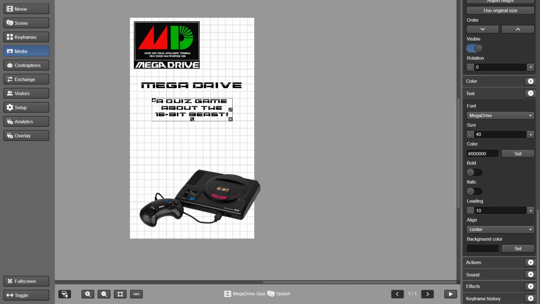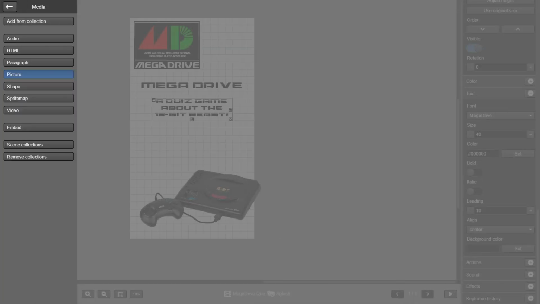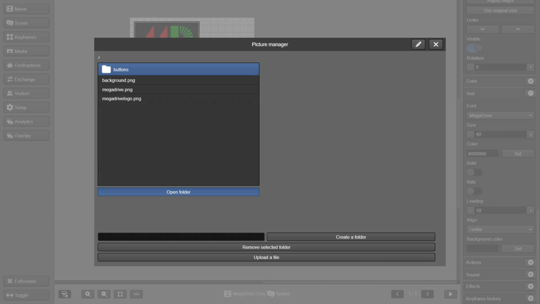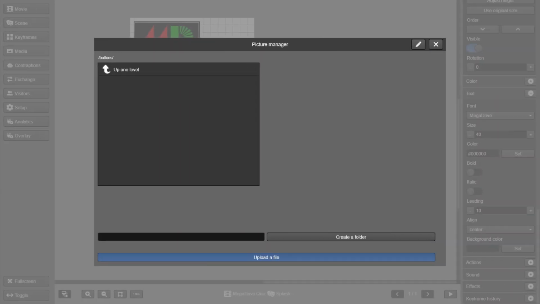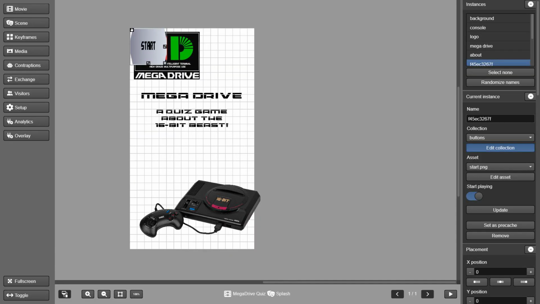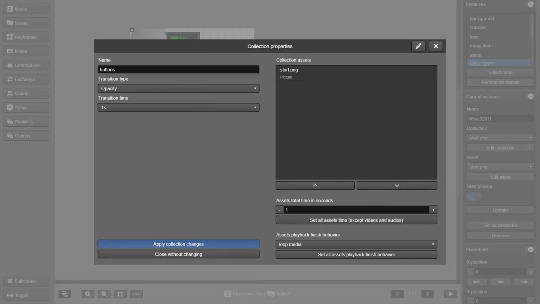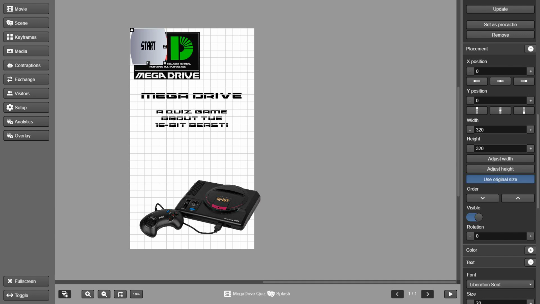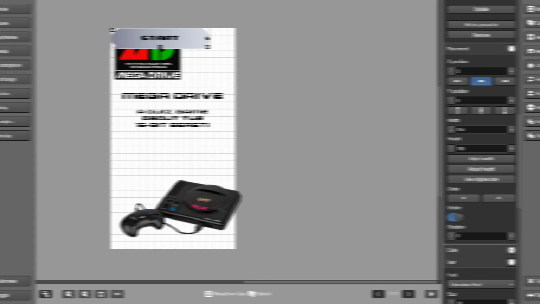As the last instance in the scene, let's add a picture that will be used as a button. We will have several buttons, so, for better organization, let's create a folder at the manager for them. Go to the newly created folder and upload the image. Let's add it to a new collection. Select the new instance and click on Edit Collection to rename it to Buttons. Take the opportunity to adjust the instance name as well. Click the Use Original Size button to resize the instance and position it horizontally centered. Set Y to 1000.